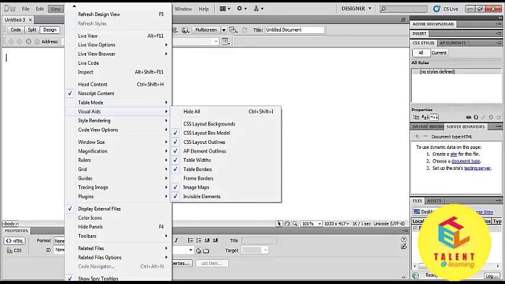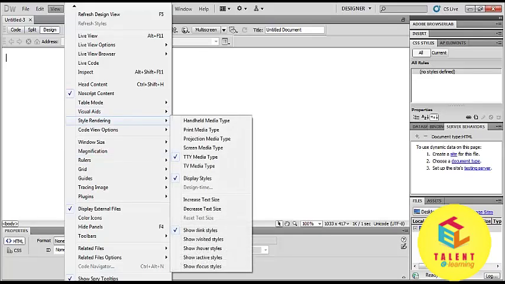Visual aids, there are different options: hide all, and its shortcut key is Ctrl plus Shift plus I. A check mark means we are using it. CSS layout backgrounds, CSS layout box model, CSS layout outlines, AP elements outline, table width, table borders, frame borders, image maps, invisible elements.